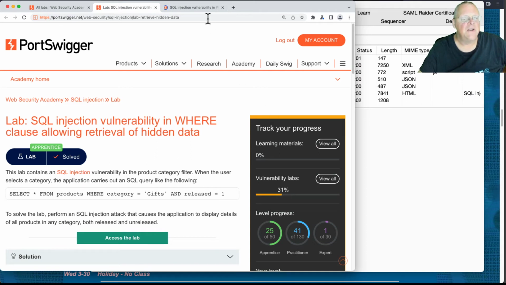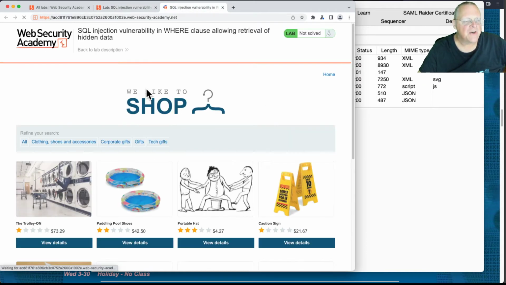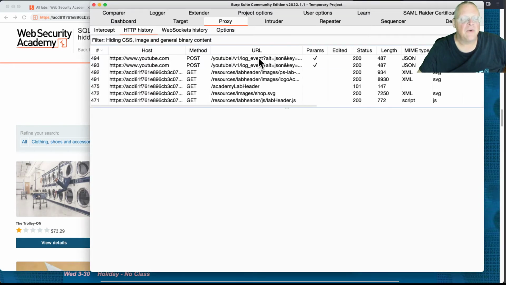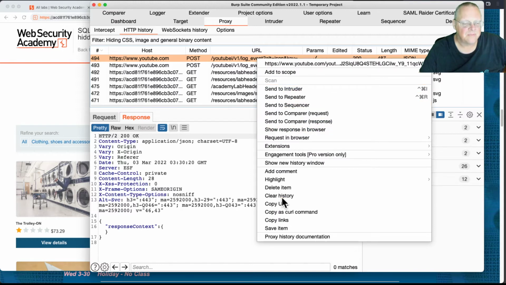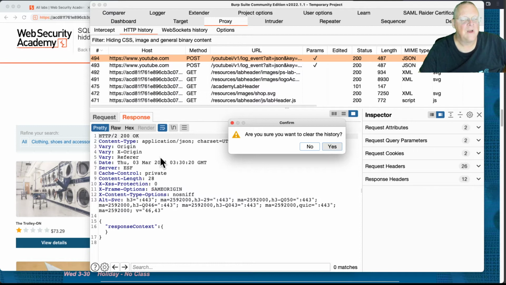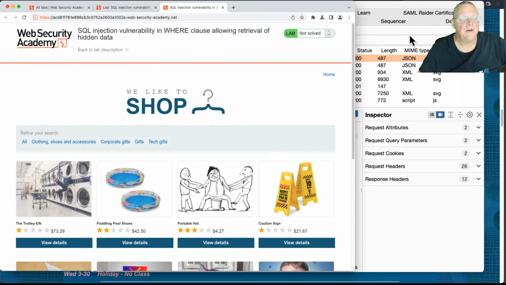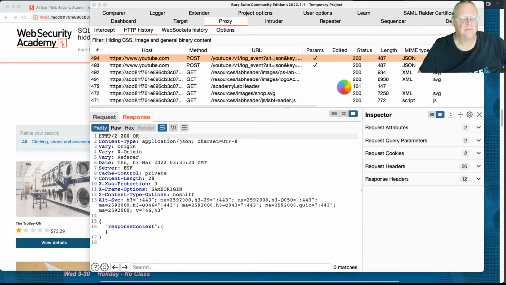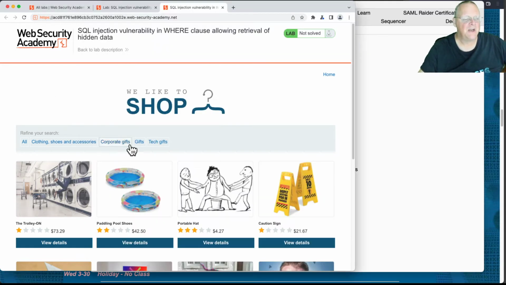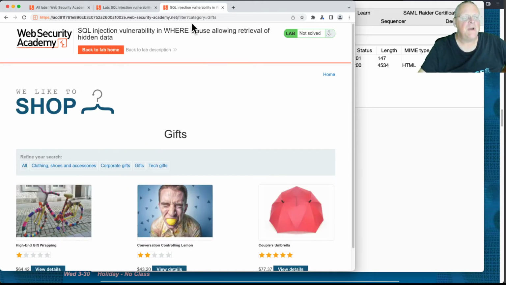What's going on is this web page has got products and there are categories. So I can go to, like, gifts. Now, let me clear these old requests. Okay, there, it's cleared the old stuff. Now I click on gifts. Notice up here in the URL I have category equals gifts.